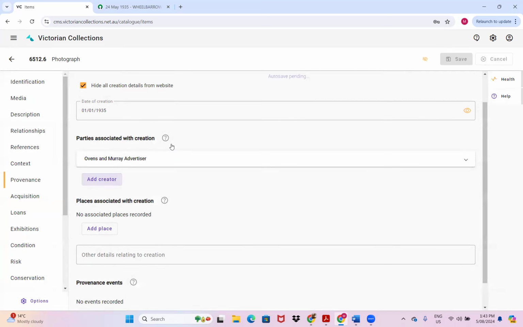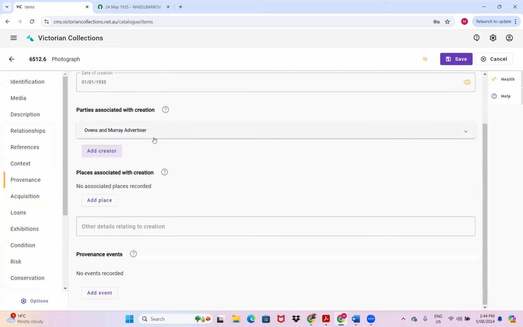And that's going to add, so that's linking to another Victorian Collections record, but that record is a parties record. So once again, the parties record is people or creators, or it can be institutions, organizations, or individuals, but a party is not a collection item. So I've added that there because that is the origin story. We know that from the worksheet.